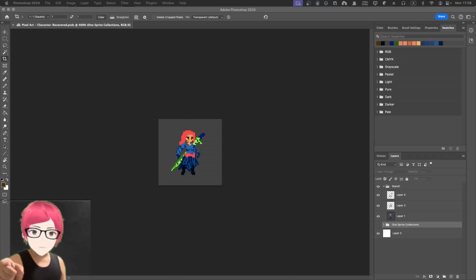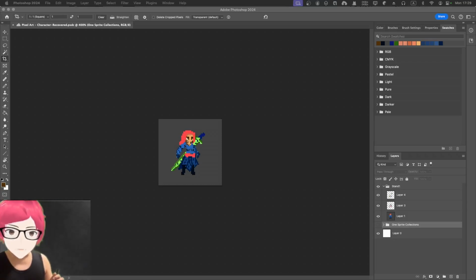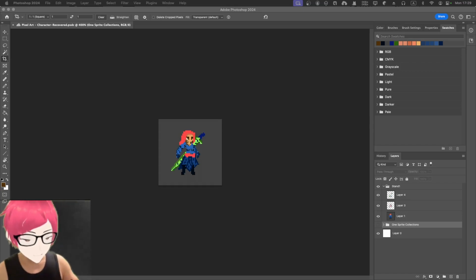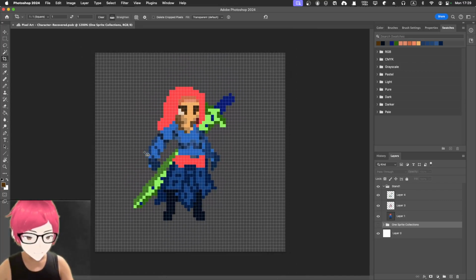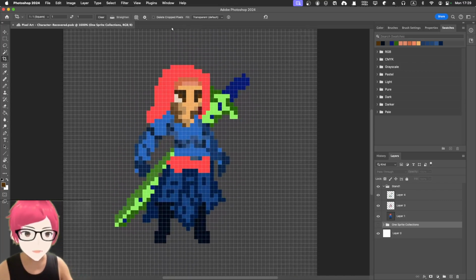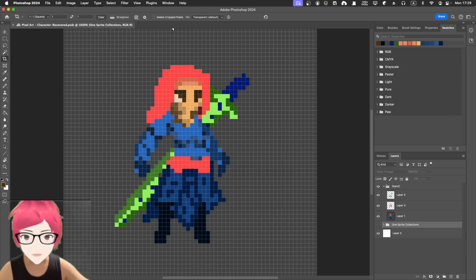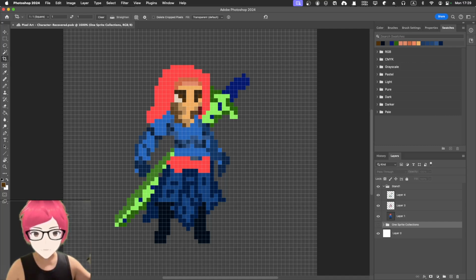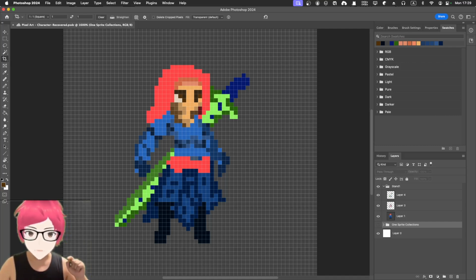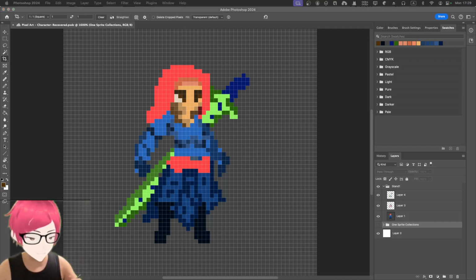Alright guys, in this video I'm going to show you how to make your customized color palette. I already made this pixel art, and I want to keep whatever I have chosen. I chose those colors at random, and I want to keep the consistency of my pixel art, so I need to make a color palette. How to do that? Really simple.